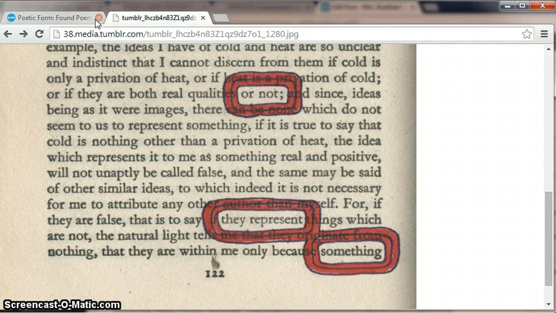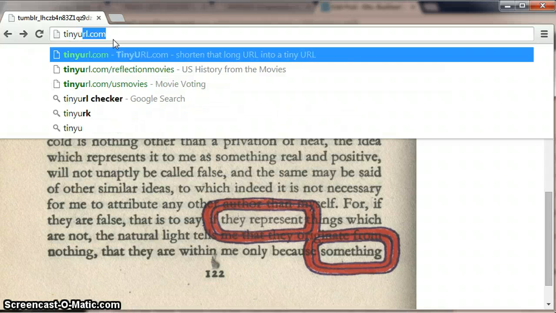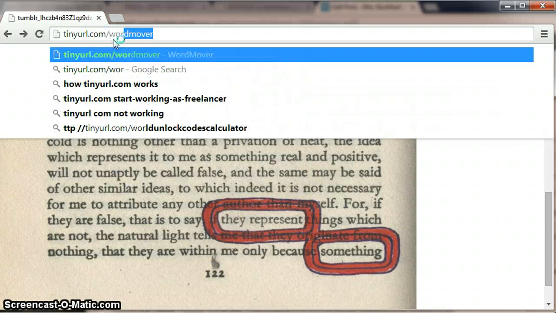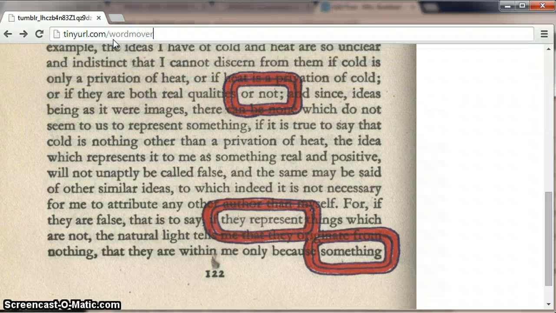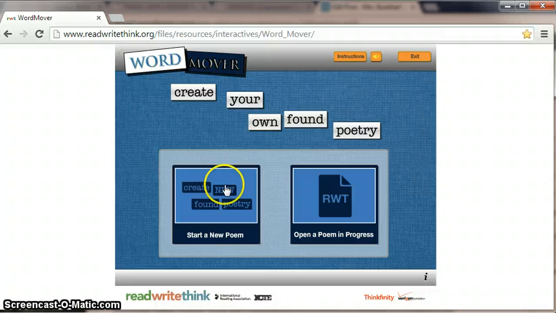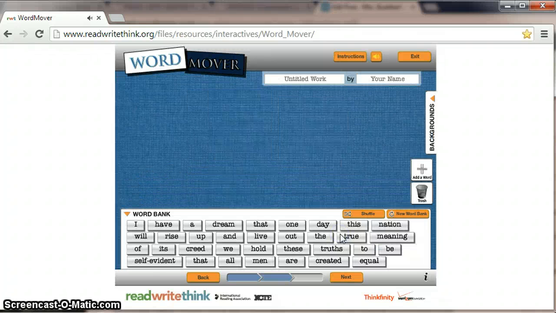You're going to use a computer program, a web app, in order to do that. So once you get your laptop, you're going to open up a web browser and go to tinyurl.com/wordmover, because you're going to be moving words around today. So you're going to hit this button on the left, create a new found poem, and we're creating one from a famous work, I Have a Dream.